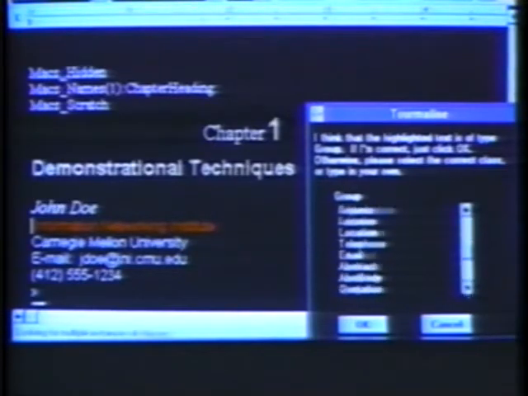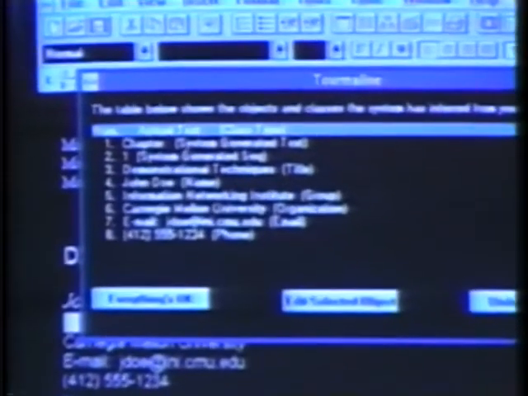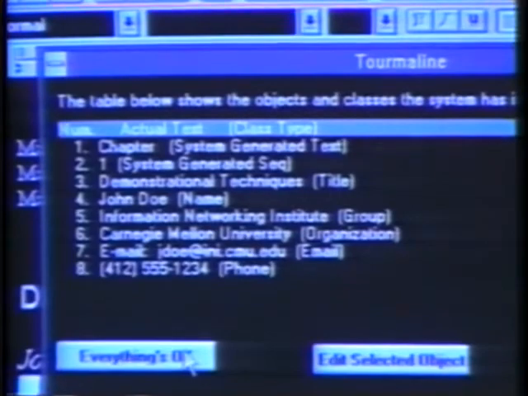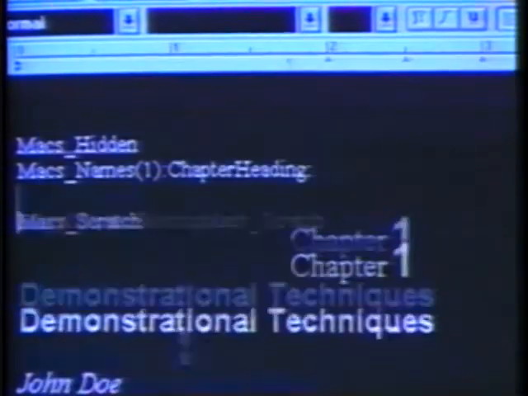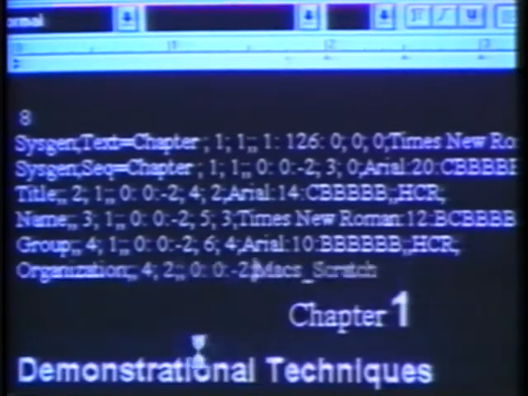The heuristics rely on keywords, like the word university, usually signifying an organization, positional relationships, such as an author name usually comes before an organization, and typographic information, such as the title is usually the biggest text in a heading. Once Tourmaline is done, it pops up a dialog box with all of the inferences it has made and allows you to fix any incorrect classifications. In this case, all of the objects are correctly classified, so I clicked on Everything's OK.